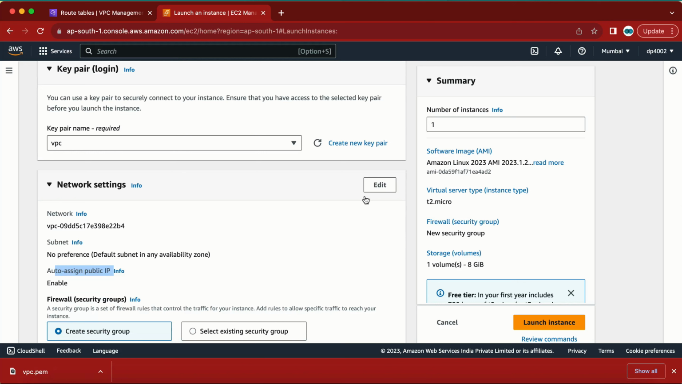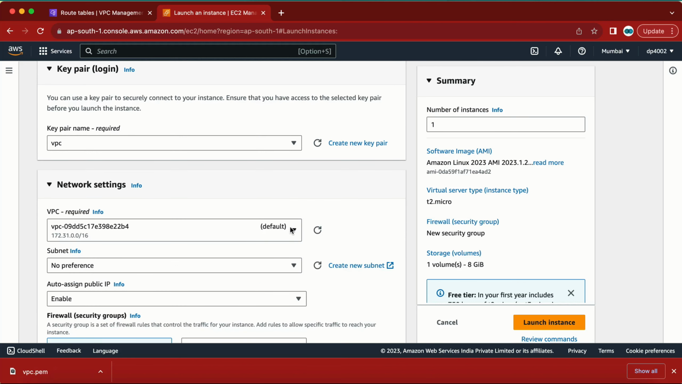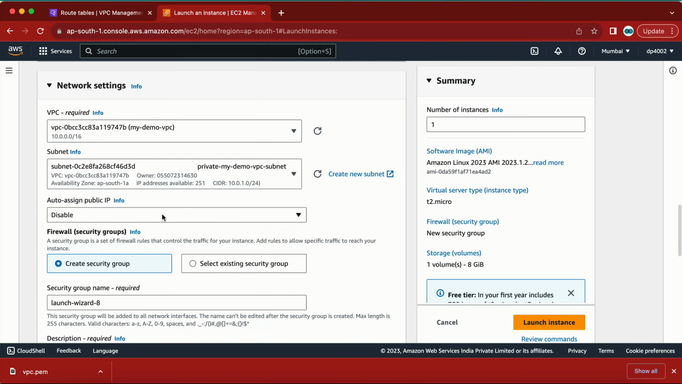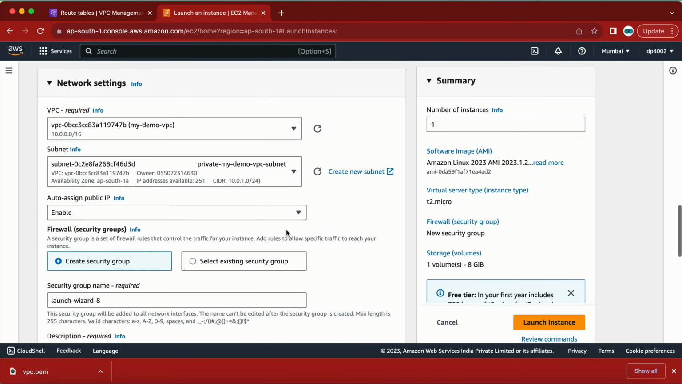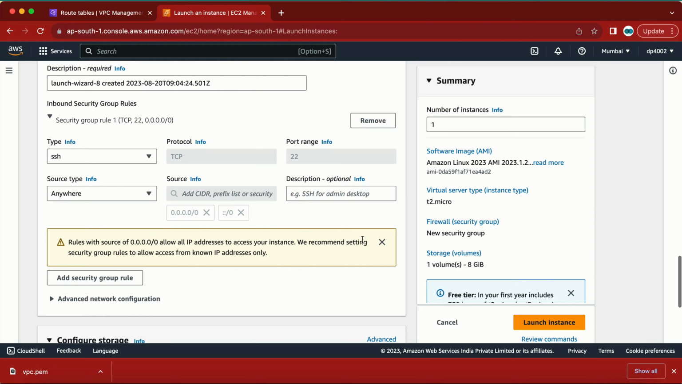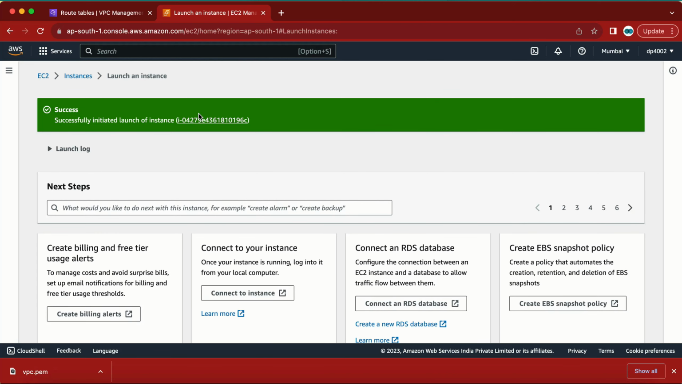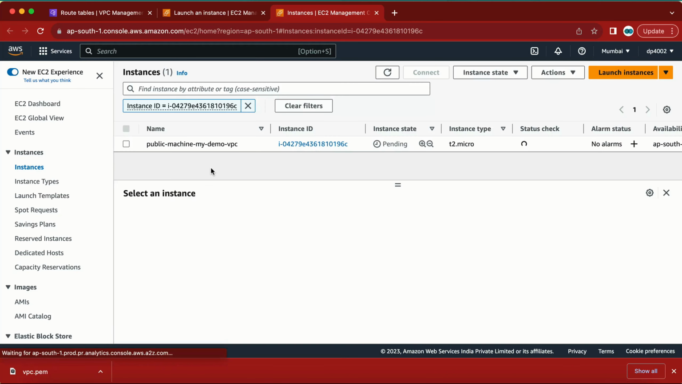No, we need to select the VPC from here. Yeah, it is using the default one, so we need to change it to this one. And auto assign public IP enabled. SSH, nothing I need to do. Let me launch it. So we have one machine which is in the process of creating, that is running in the public subnet.